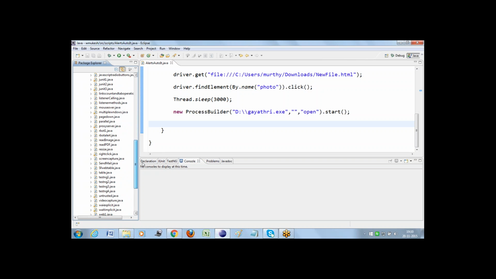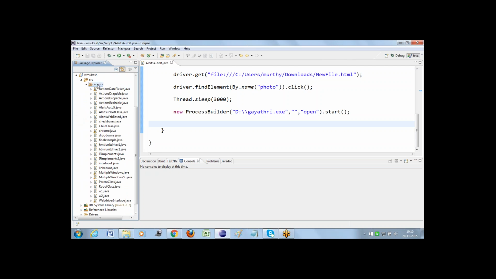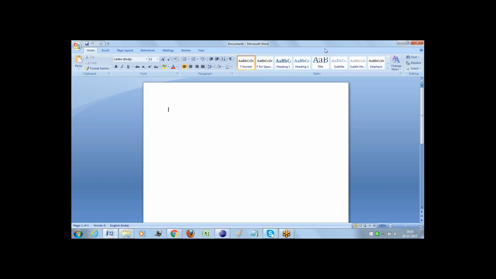So let's see about the data driven testing concept in today's class. You know that data driven testing is the most important concept, right? Most projects need these kinds of data driven testing only. So what is data driven testing? What are we going to do under this data driven testing?